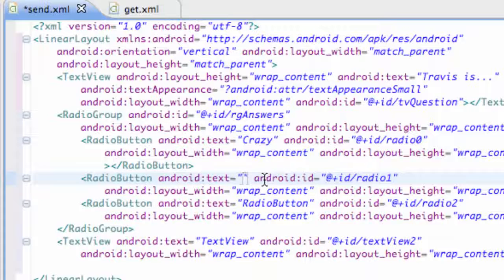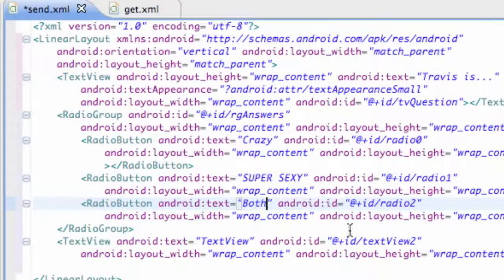We can also say "super sexy", which is true, by the way. And we're also going to change this last one to "both", which is probably true as well. I'm a little bit crazy. Then we're just going to say R crazy for the ID, R sexy for that ID, and then lastly, both.